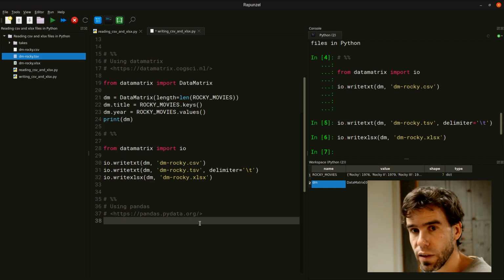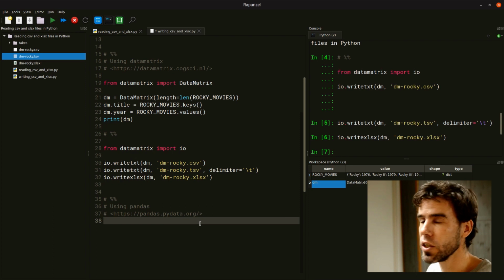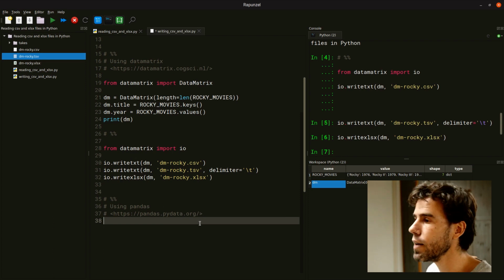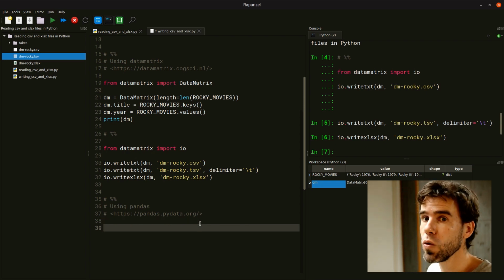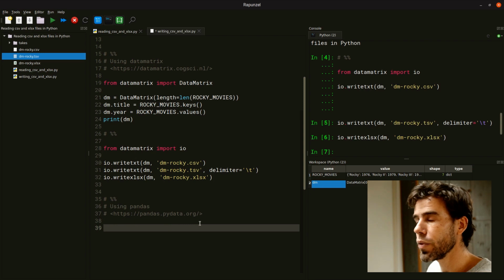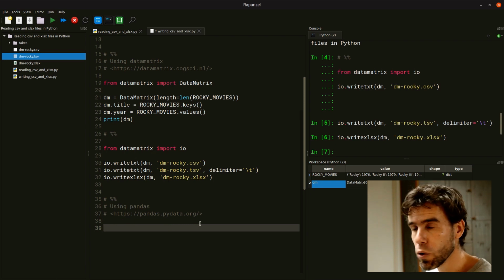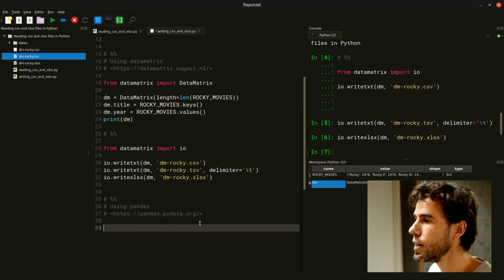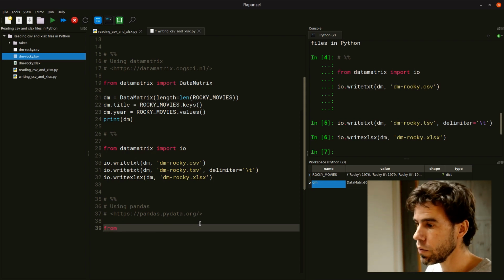but with a Pandas data frame. What is Pandas? Pandas is the standard Python library for working with tabular, spreadsheet-like data, but it's a little bit heavier than data matrix, and it can do much more. So first things first, we're going to create a data frame object, which is the Pandas equivalent of data matrix. And we have to import it.